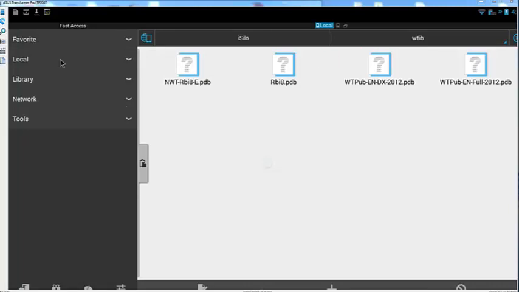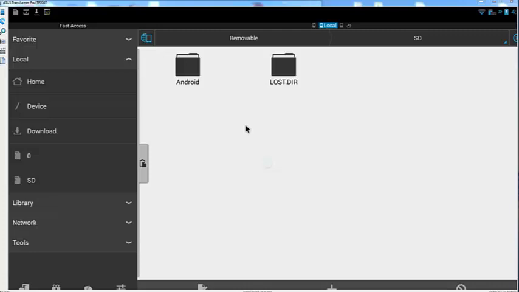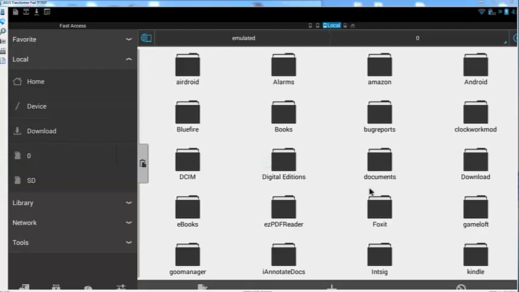What I like to do is have you go to your SD card, and on your SD card, create a folder called Documents. Now, you can do that just by clicking the plus sign at the bottom that says New, and it'll let you make a new folder. You make a folder called Documents.